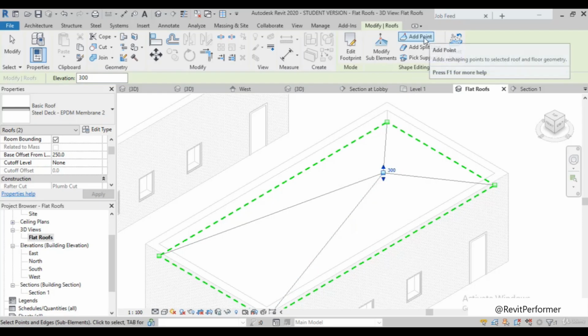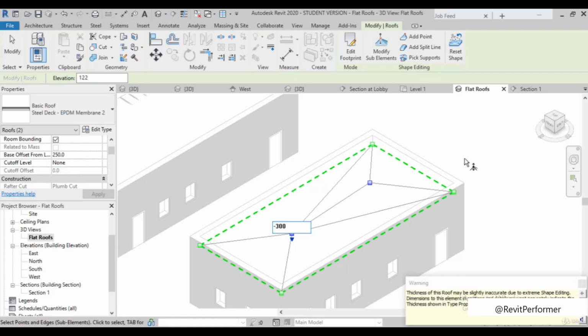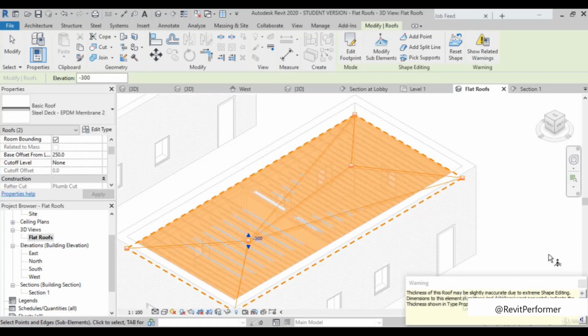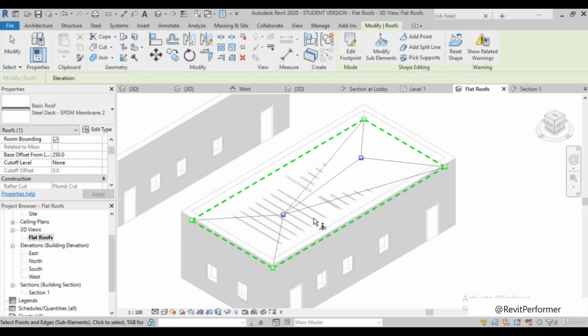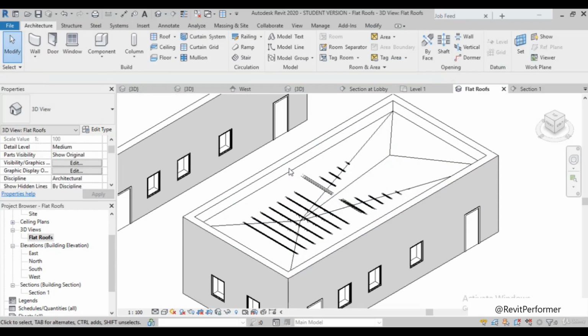I want to add one more point, so I go to Add Point once again. Then I just add this point at this place, and I go to modify this element and select this. And I want here minus 300. So you can see here, this is the modified roof. I can use here minus 300, and here I can use 300. Okay, so this type of roof is created. Just click outside, or go to the Modify command, or press Escape two times. Your roof is completed right now.